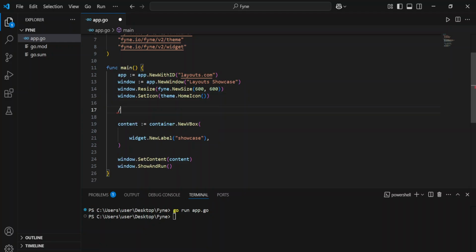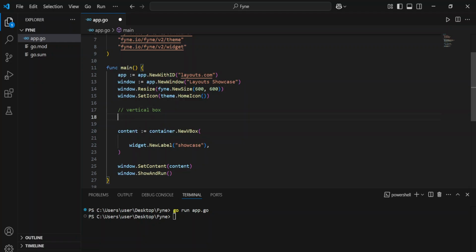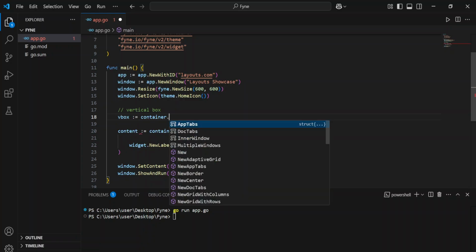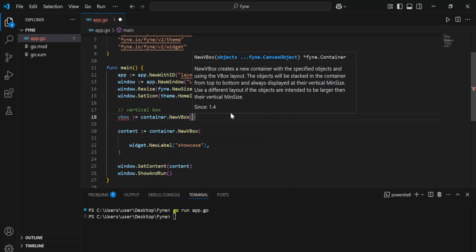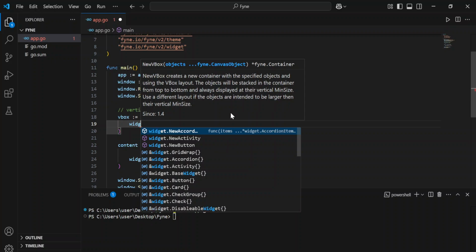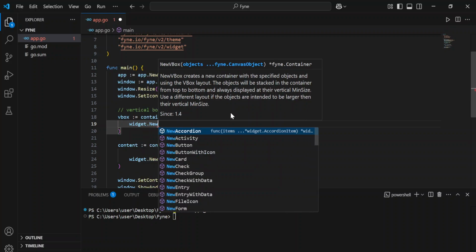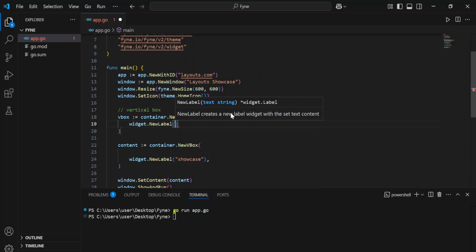The first layout we're going to look at is the vertical box, or the vBox. Vertical box, just as the name suggests, is used to display data vertically. So we can just call it vBox. Then we're going to use container.NewVBox. So we can display various widgets, new label. Maybe we'll call this one 1.